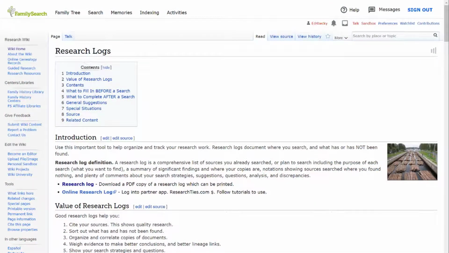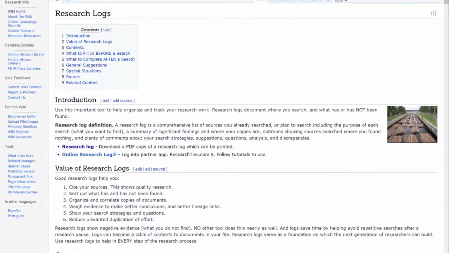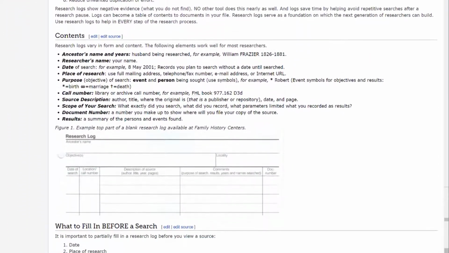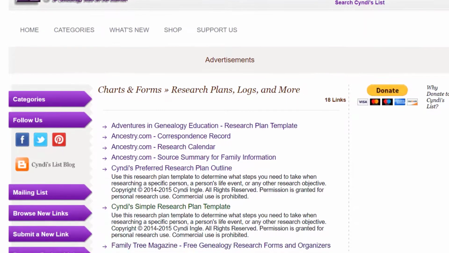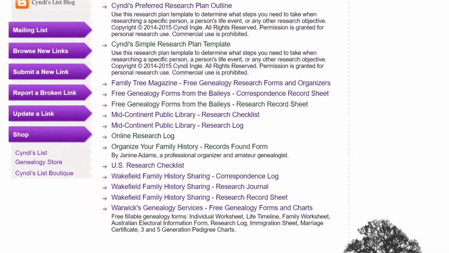Now, as I mentioned before, there are several excellent resources available about research logs on the internet, and the two primary ones I would point you to are the FamilySearch Wiki, which includes a nice description of what a research log is and how to use it, and Cyndi's List, which provides a resource list of different websites that talk about research logs or provide research log templates. And of course, your current genealogy software, whatever it may be, can help you generate a research log. I've actually done a video on that recently, and I'll include the link below.